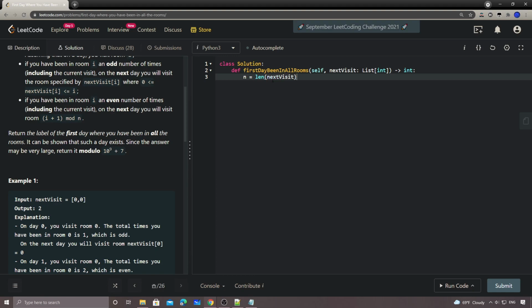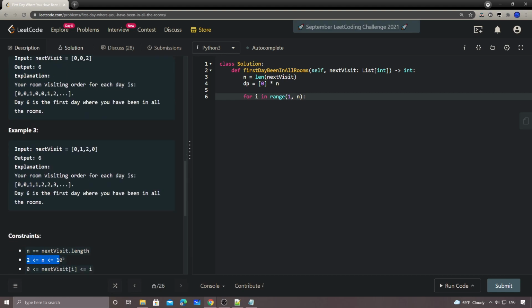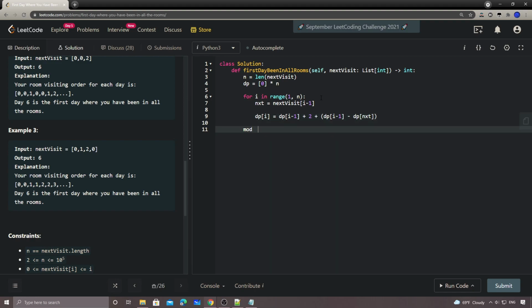The code is very short here. So n is like this, dp is 0. For i in range of 1 to n. We start from 1 because 0 doesn't make sense, since n is at least 2. Then next will be the next visit of I minus 1. And then dp[i] equals dp[i minus 1] plus 2, plus the difference, if there's any, which is dp[i minus 1] subtract dp[next]. And then we do a modular.